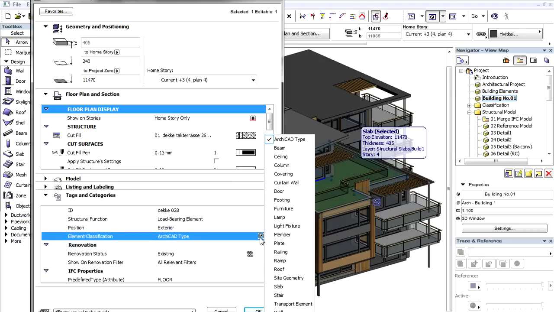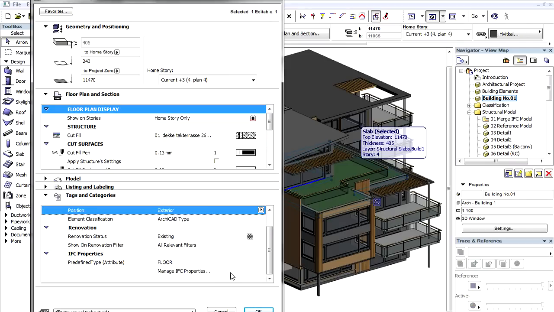Another important aspect of element classification is element type. For instance, this slab was created by the Slab tool of ArchiCAD, so its default element type classification is set to slab, which is also a native IFC entity called IFC slab. But the element type classification could also be set to ceiling if we had used the Slab tool to model suspended ceilings in our project.